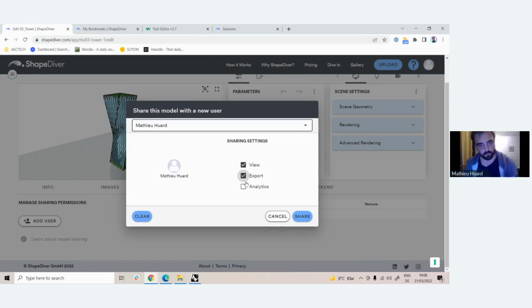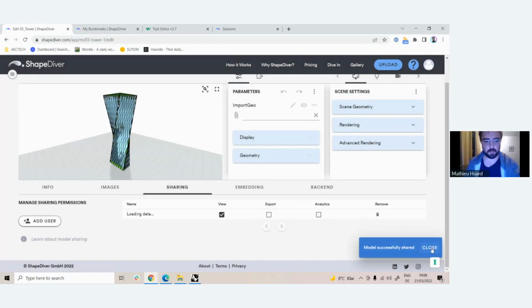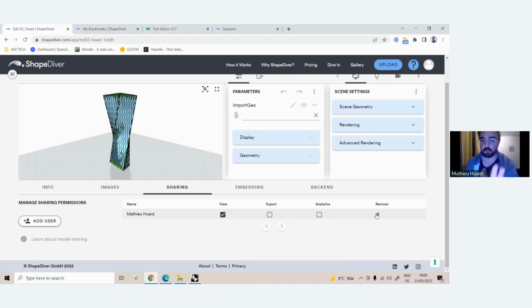And as you can see, there's checkboxes. I can share different levels of permissions to my model with this other user. Let's say for now, I only share the view permission. I share it. I'll see now that this user is added to the tab of users that I've shared the model with. I can update the permissions, so what I share exactly with this user, again here, and I can completely remove sharing with this user.